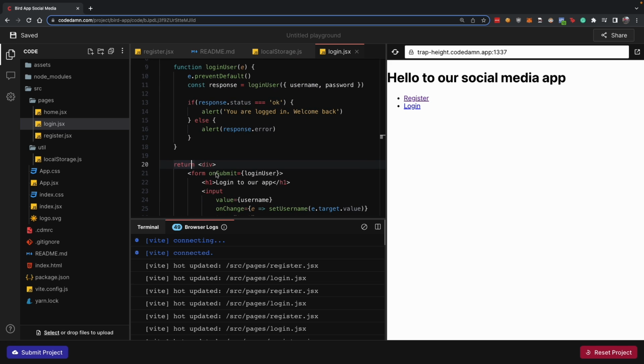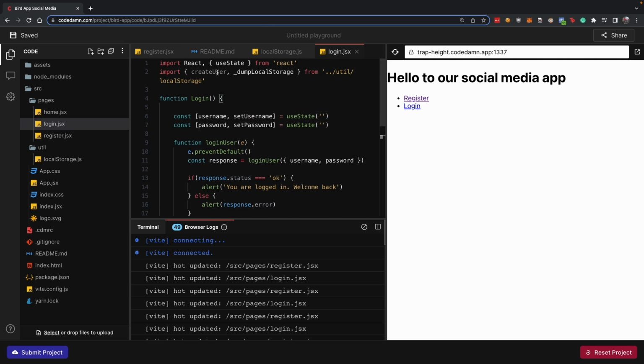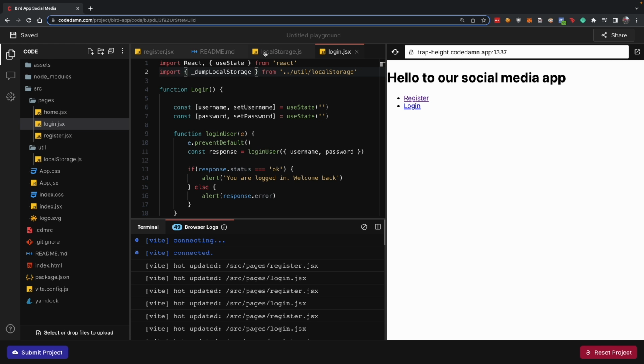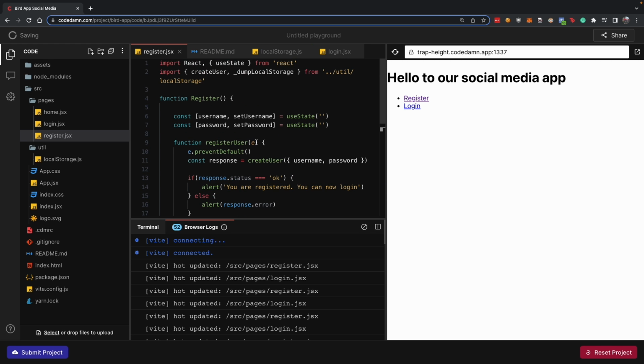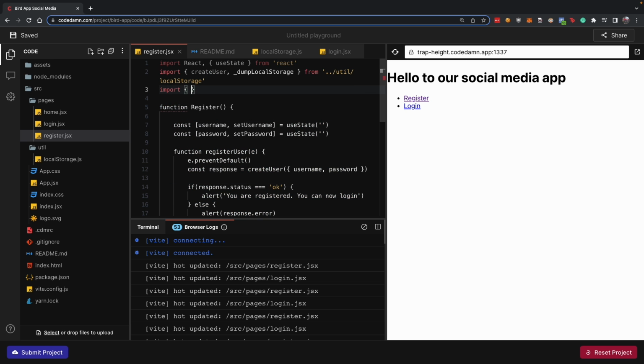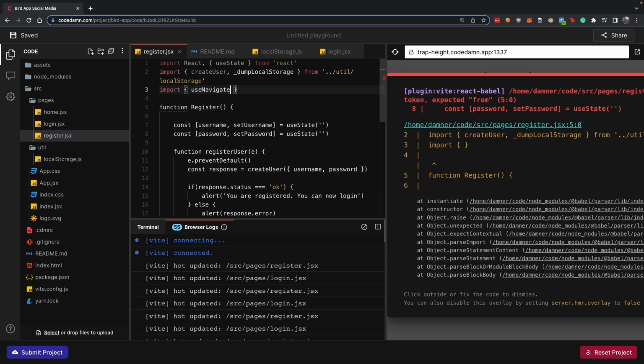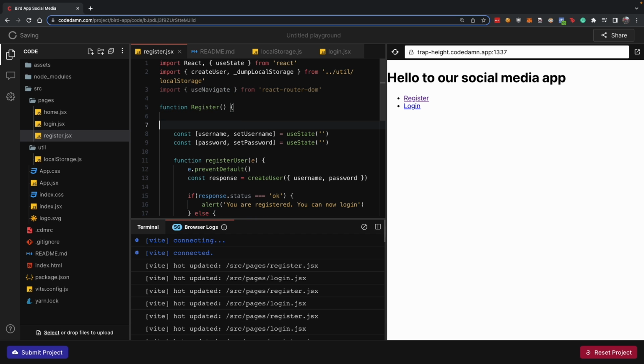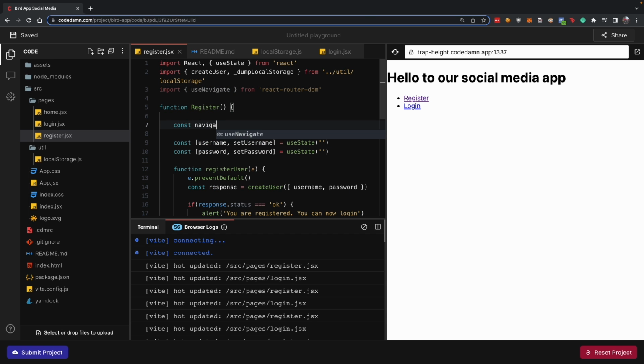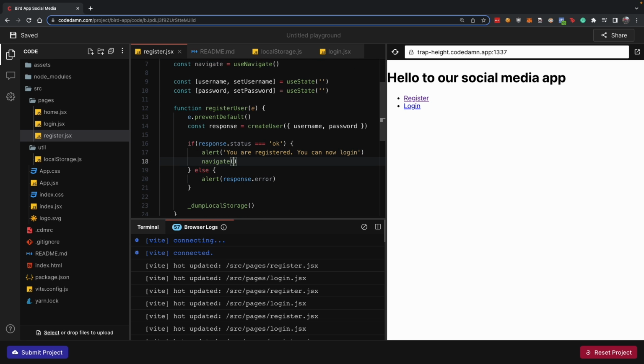Okay, another thing which we can do is navigate the user programmatically once they log in or sign up. So what we can do over here inside of registration as well, for example, we can import useNavigate hook from React Router DOM, and we can just say const navigate is useNavigate hook. And once the user is registered, we can just navigate the user to log in, right? And we can also just replace this in history so that the user cannot come back to the registration page.